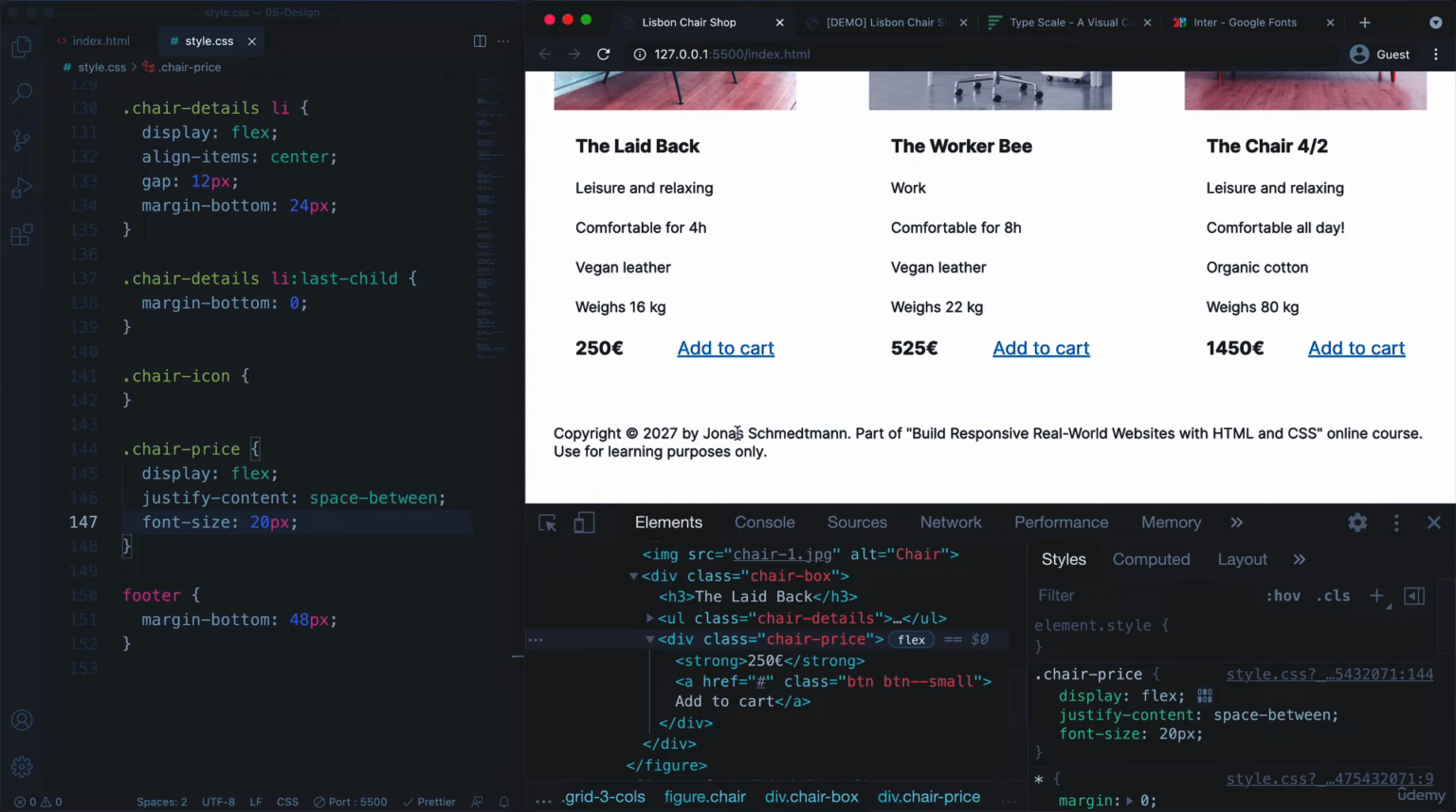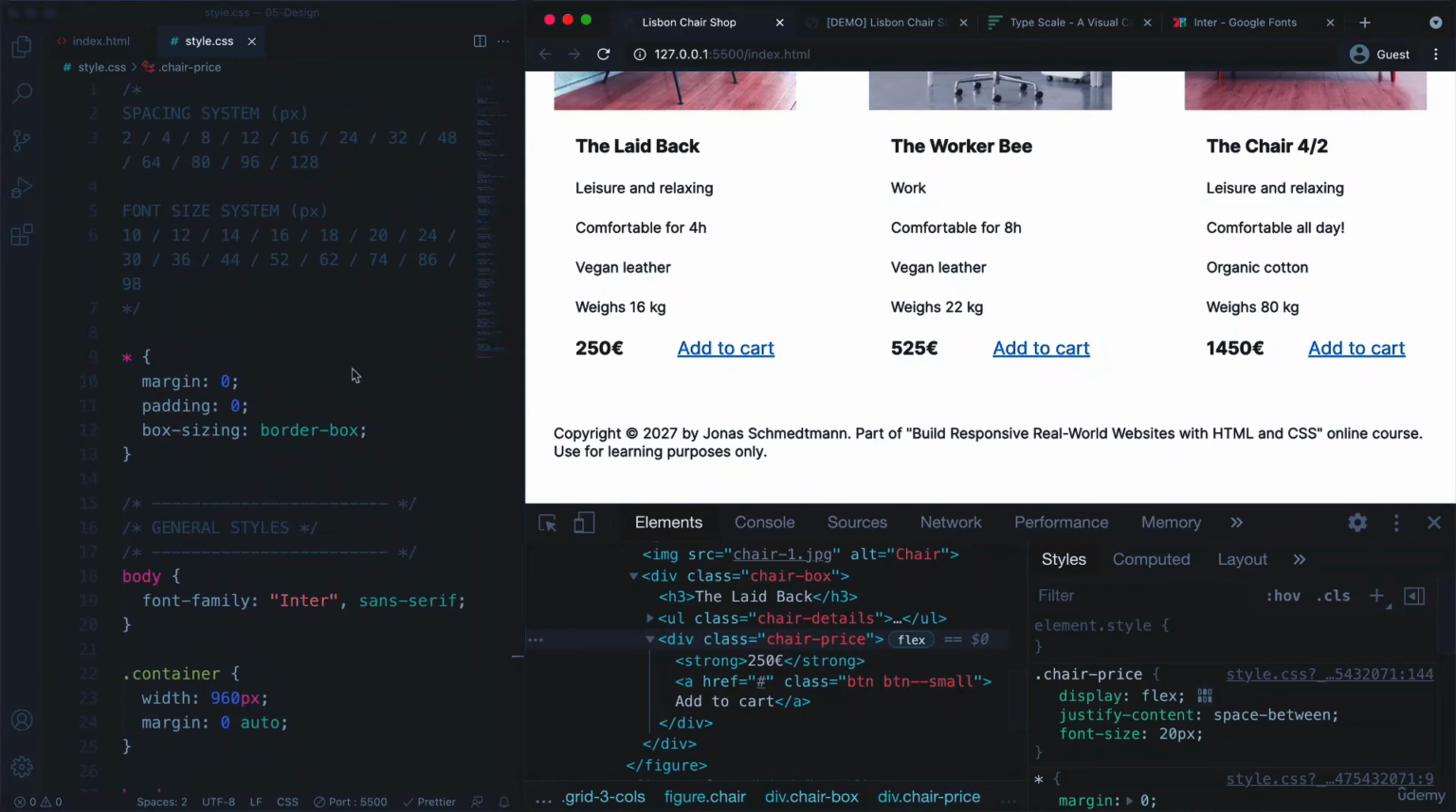And this one is now actually too big. So this text is not so important, and so let's make it smaller. So for small text, what options do we have? We have 12, 16. Oh, actually, that's the spacing system, which we're going to talk about later. So we have 12, 14, 16.